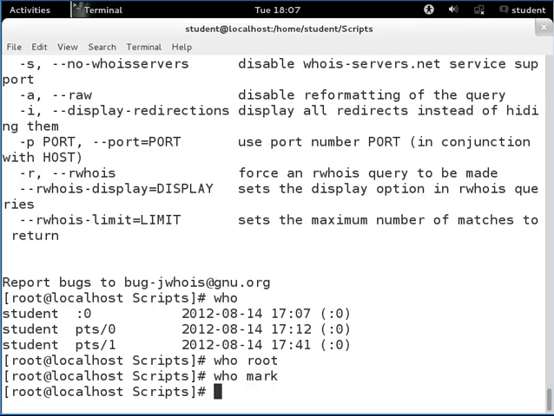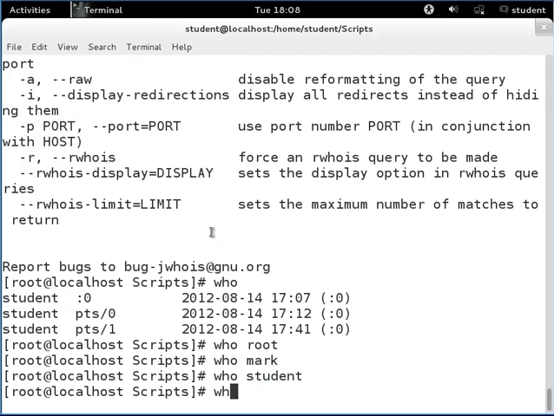Well, I'm actually a student, so that's one of the things about who. It doesn't actually recognize the fact that I am root privileged. It recognizes that I am actually student. Right. So that's why, yeah.